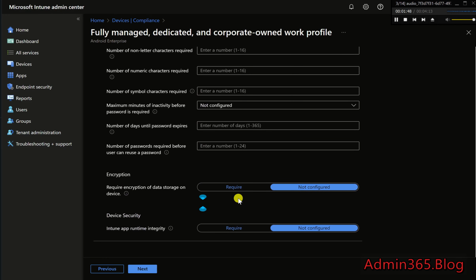8. Enable encryption. Under Encryption, select Require Encryption. This setting ensures that the device storage is encrypted, protecting sensitive corporate data in case of device theft or loss.